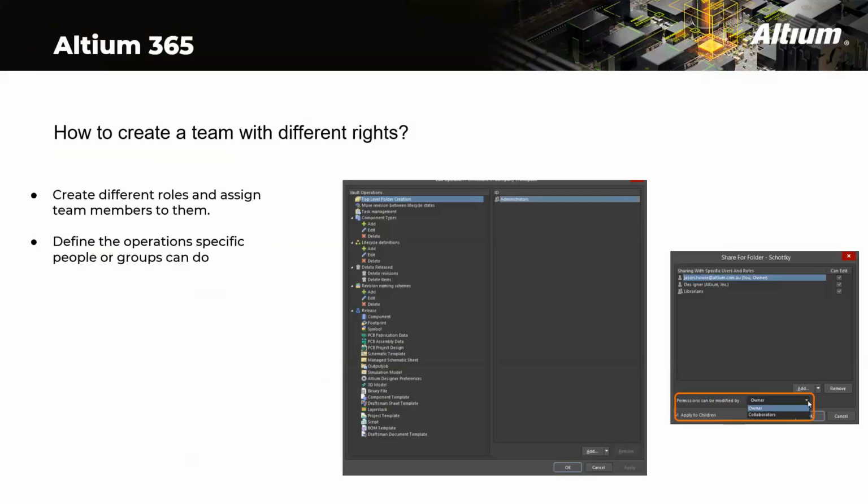We can create a team with different rights if necessary. The rights can be limited to viewing and commenting.